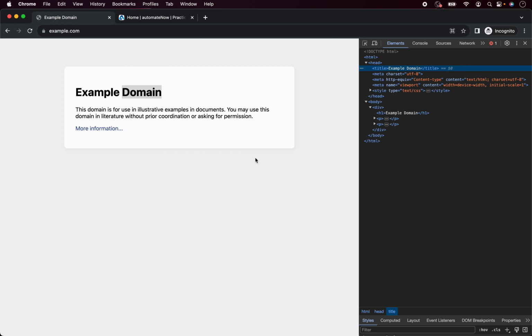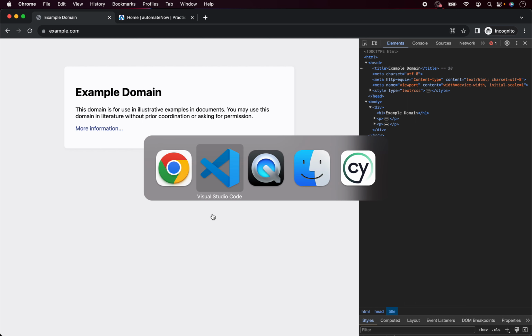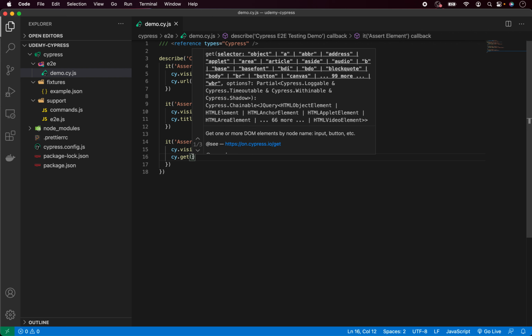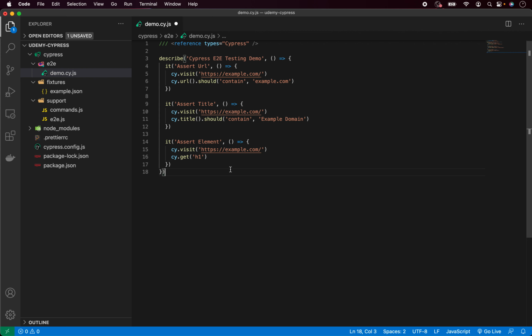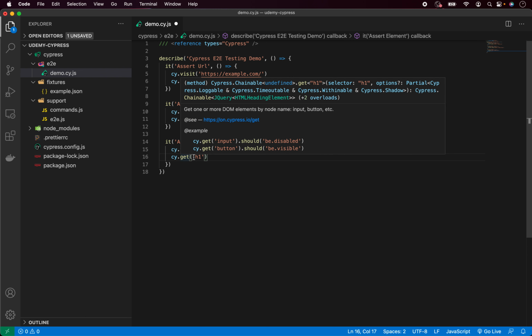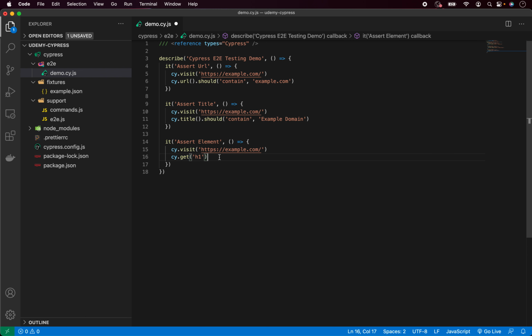If we go on our website, you can see that we have, for example, this h1 element. So I would like to tell Cypress to load this website and assert this element. So let's go back to the editor, and now I am telling Cypress to get the h1 element. So Cypress will find it, get it, and return its value into itself.